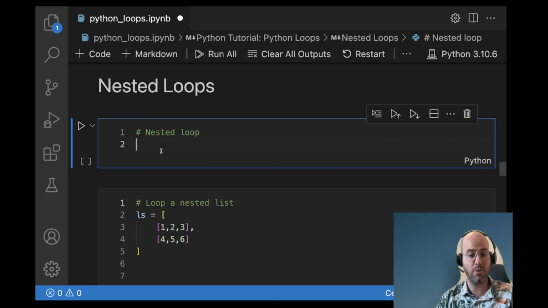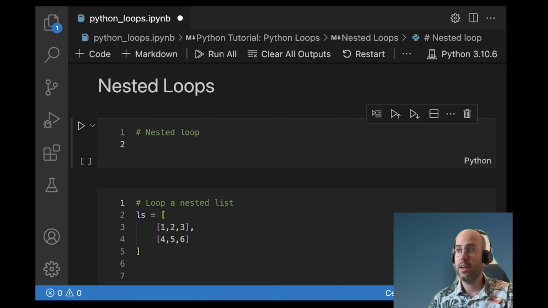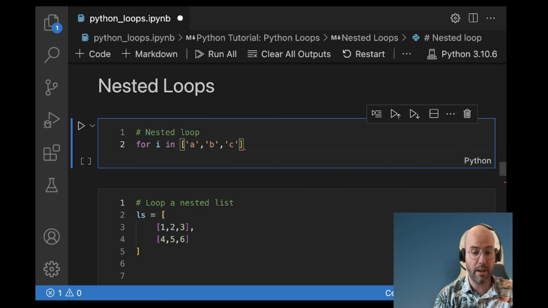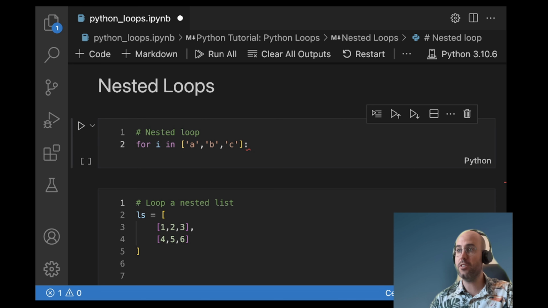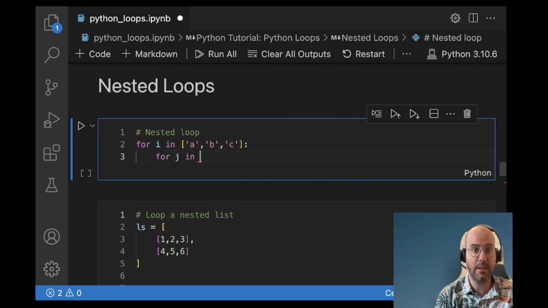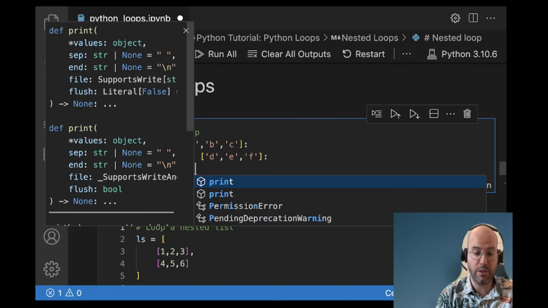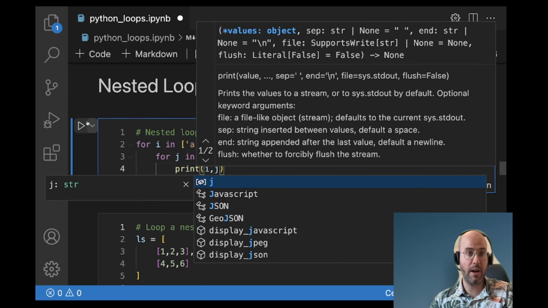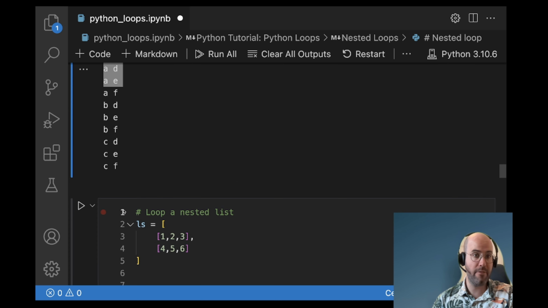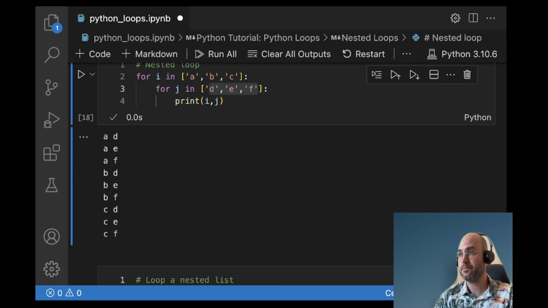So you can also create a loop inside of another loop. The simple way to do this is you do for i in ABC, and then by convention, you'll move to the next letter. So if you're inside it, you would say for j in DEF, and then you could print i j. So what will happen here is it will loop through each A, and for each A it will loop through the DEF, and then it will move to the B's, DEF, and the C's, DEF.